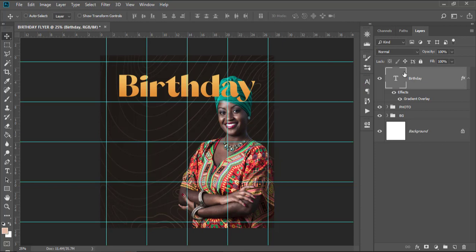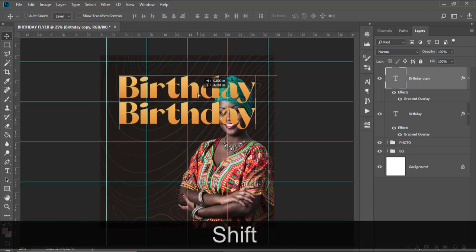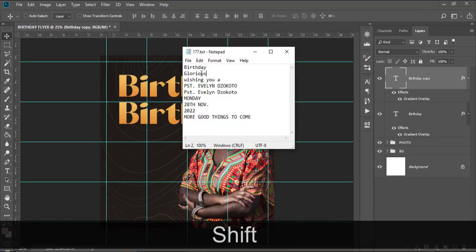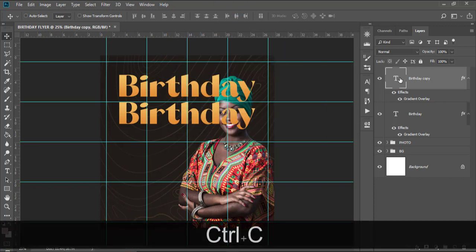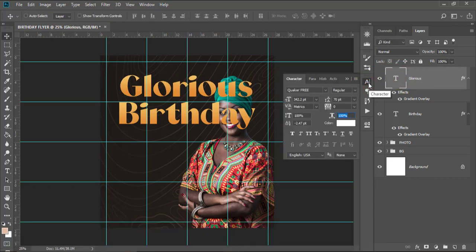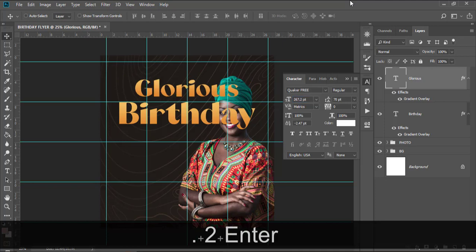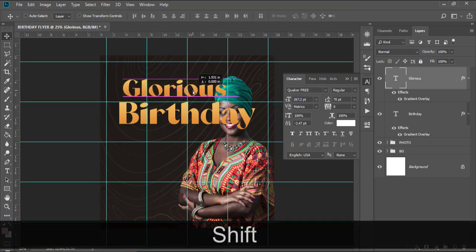And then let's drag it down a little bit, duplicate it and push it up. Now I want you to go and pick Glorious, double click it and paste Glorious there. But we want to reduce the size of Glorious a little bit, so they are not all the same size. We are still using Quaker, still regular, but over here let's set it to 267.2. Enter. Nice, and then let's drag it like that. All right, so maybe something like this isn't bad.